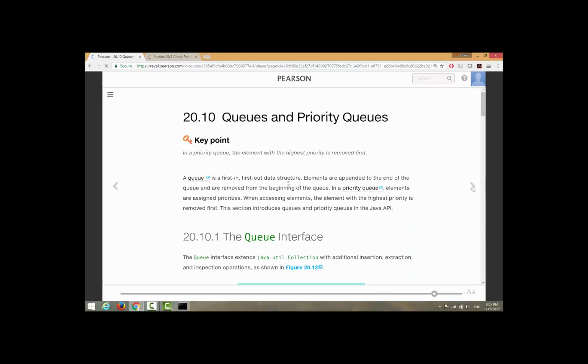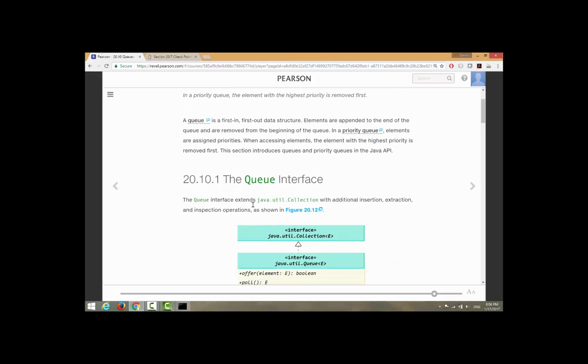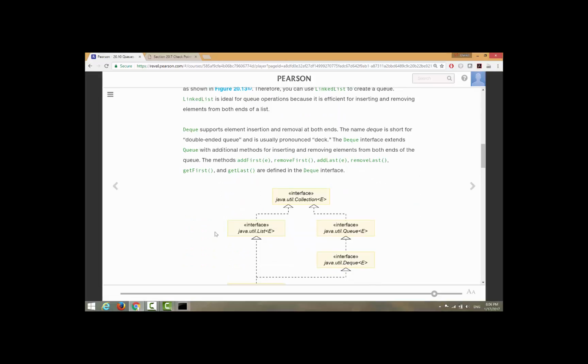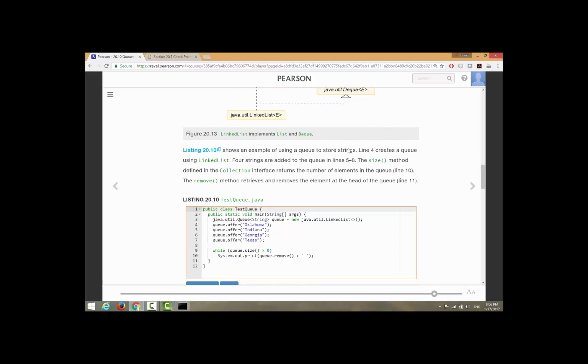All right, so let's move on to queues and priority queues in section 20.10. In the collections framework, the Queue interface is defined. It provides the methods poll, remove, and peek, and offer is like a push. LinkedList is actually a subtype of the Queue. In the Java API, there is no concrete queue class. You can use the LinkedList as a queue.